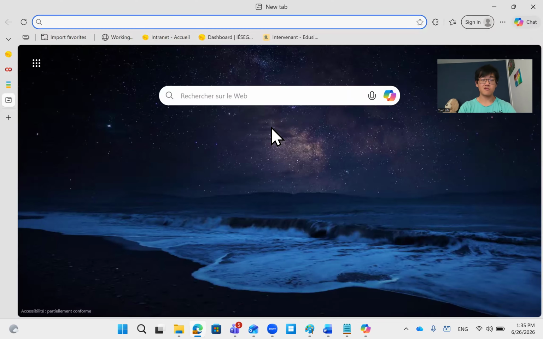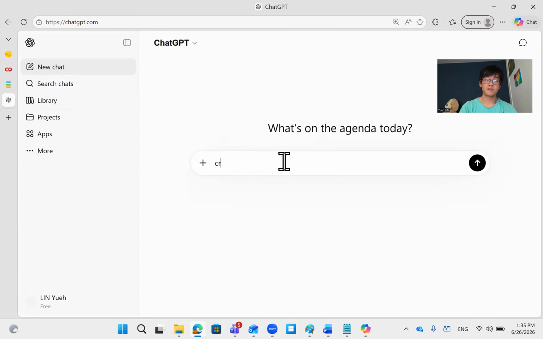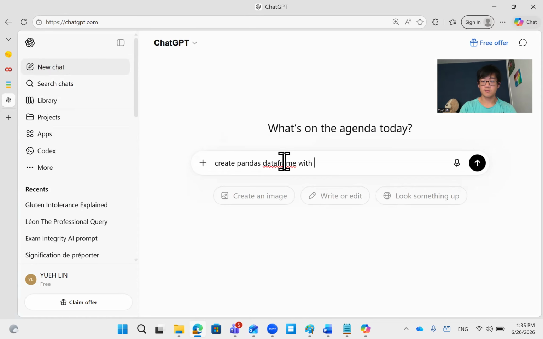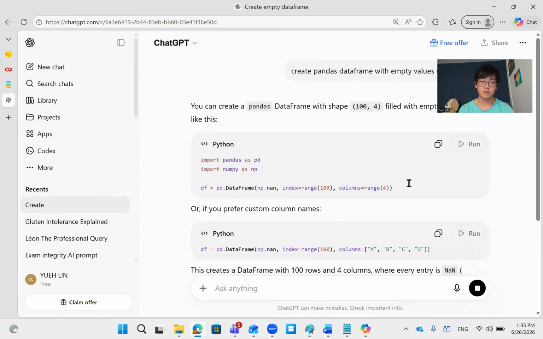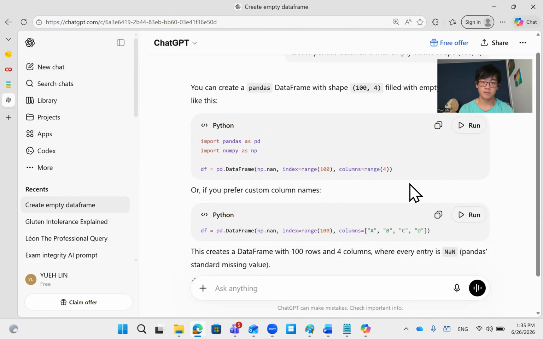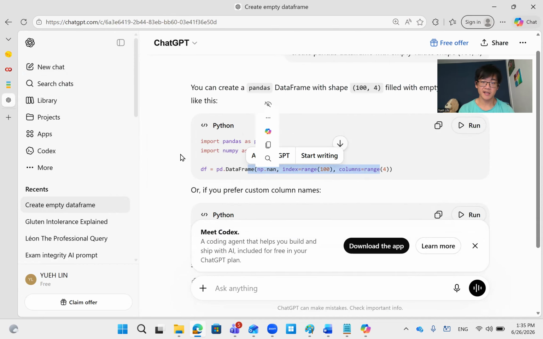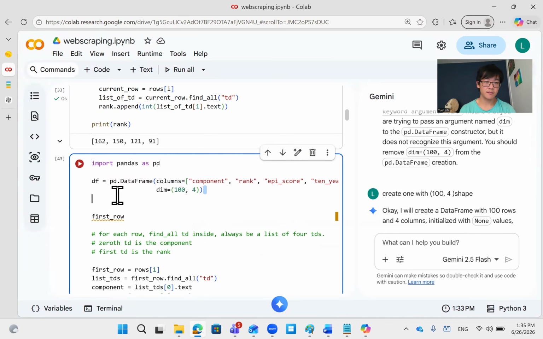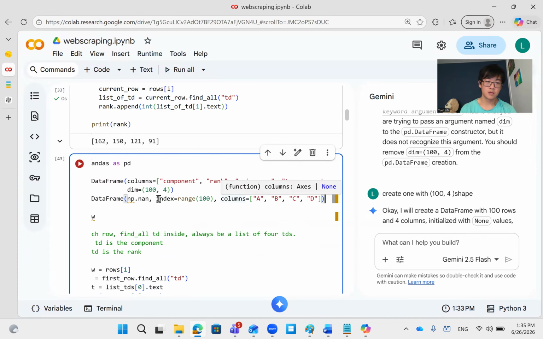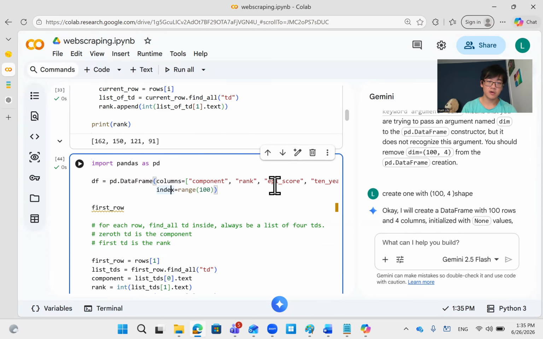Please wait a second. Well, why not ask ChatGPT? Okay, we can specify our index like this, and then columns like this. Let's take this. So instead, let's do it this way. So instead just index equals range 100. I think that will work.